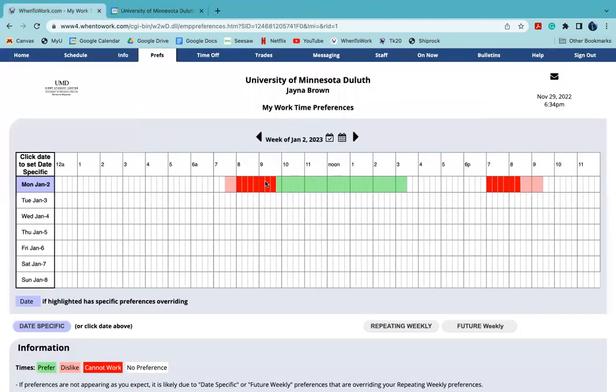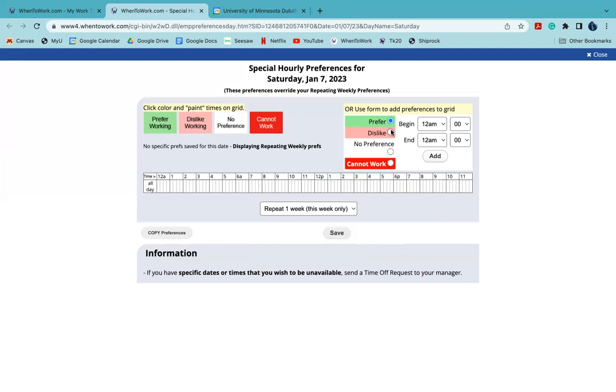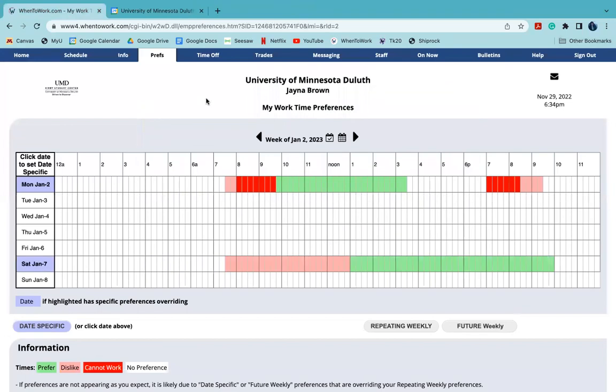But anyway, I would do every day, and then for the weekends, only use pink and green. So maybe on the weekends, I really dislike getting up early. I do not want to open at 7:30 a.m. But maybe I do prefer either midday or evening shifts. Things like that.